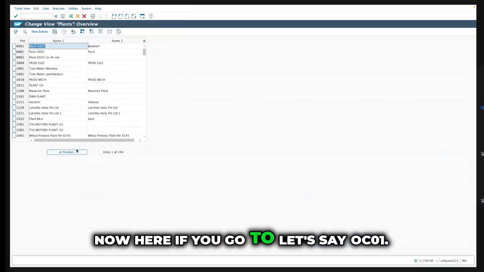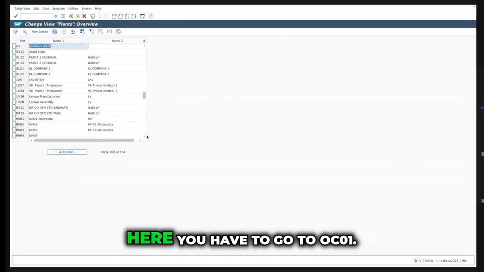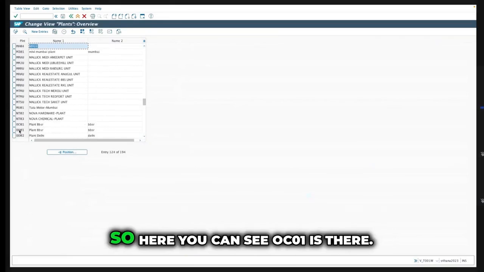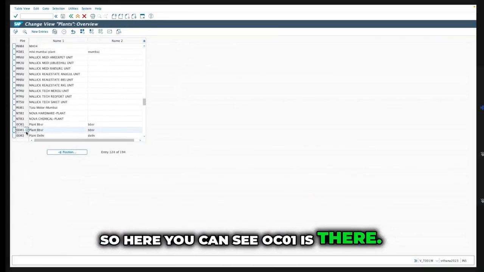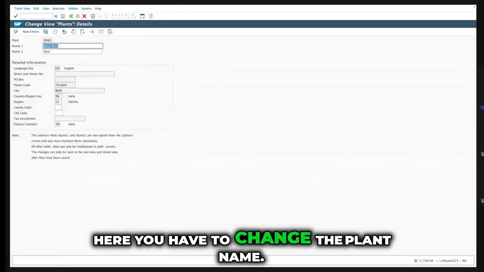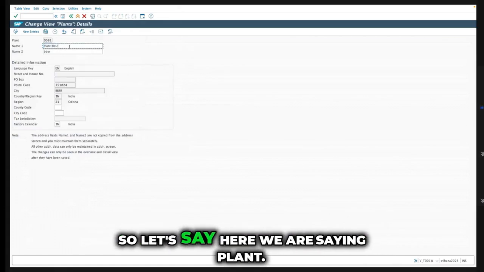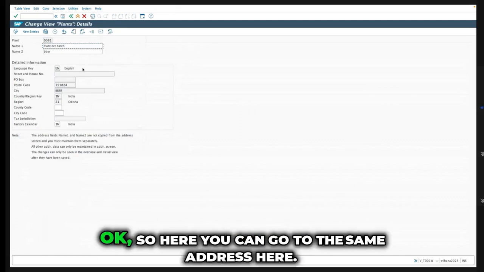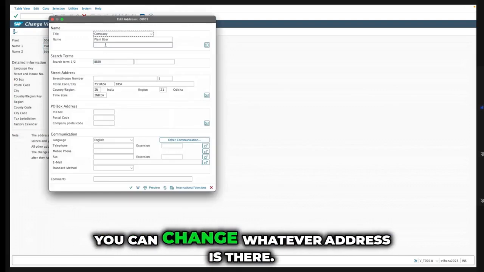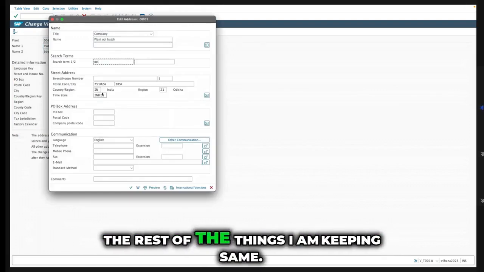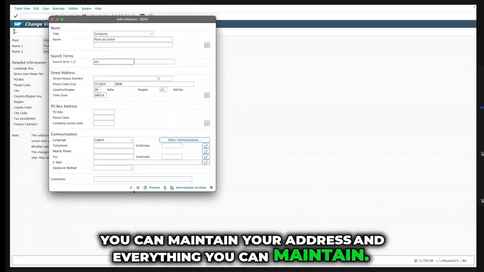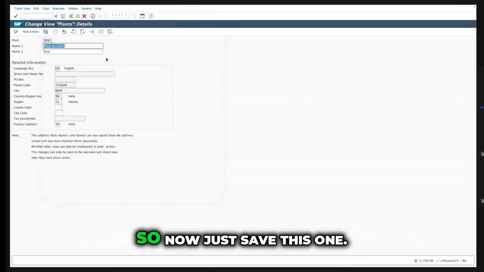Now here, let's say OC01, here you have to go to OC01. Okay, so here you can see OC01 is there. So you go to the details, same. Okay, here you have to change the plant name. So let's say here we are saying plant over batch. Okay, so here you can go to the same address. Here you can change whatever address is there. The rest of the things I am keeping the same. You can maintain your address and everything. Now just click on continue.